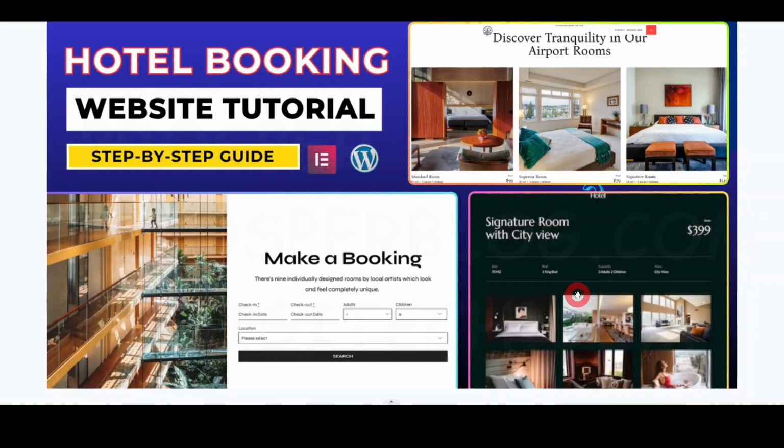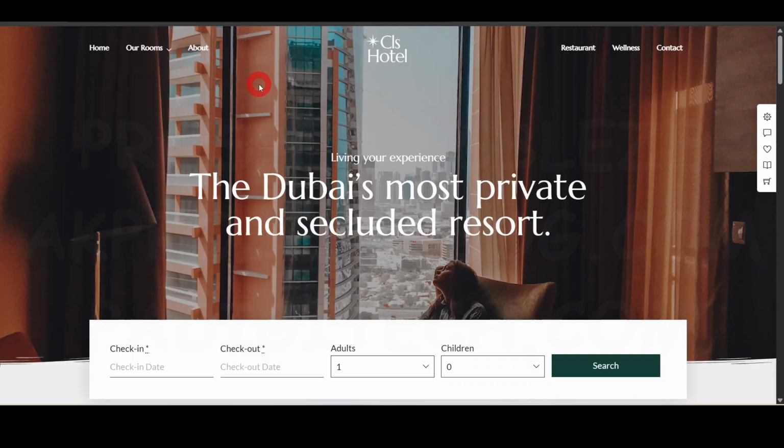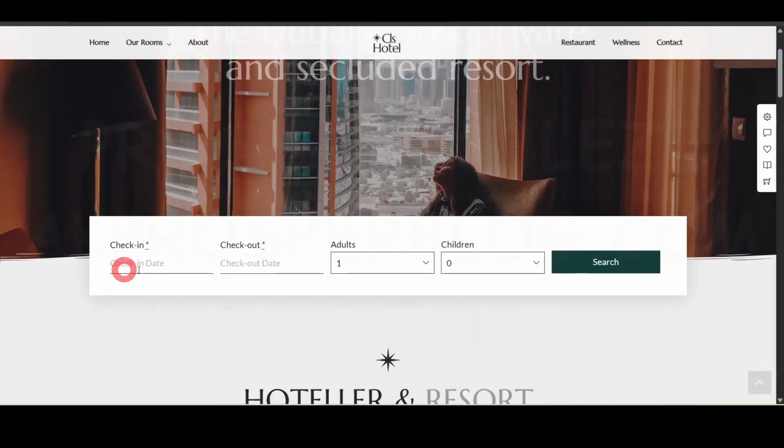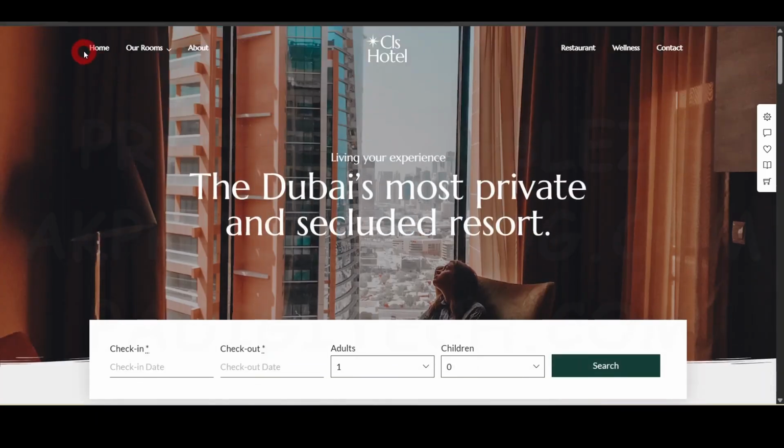Now let's take a look at the hotel website we are going to be creating in this video. Here we have one of the websites we are going to be making reference to. If you look at it from here, you can see this is the search box they can use to search for availability of rooms or accommodation. You can see we have the menu, you can have your logo, and you can have this image.